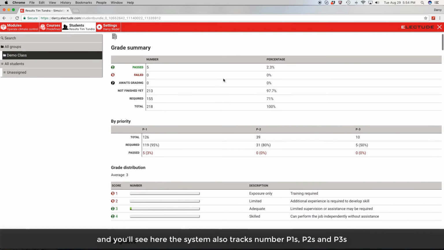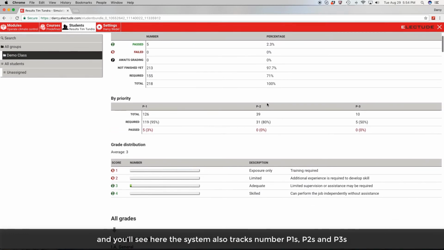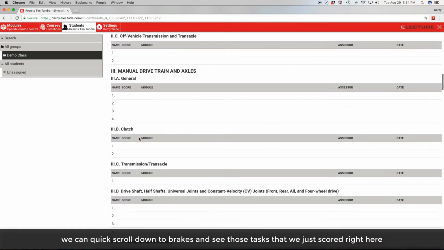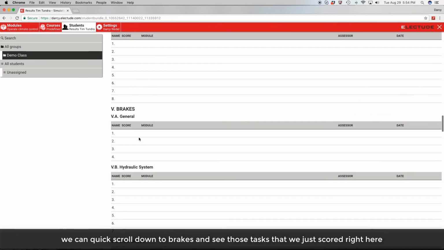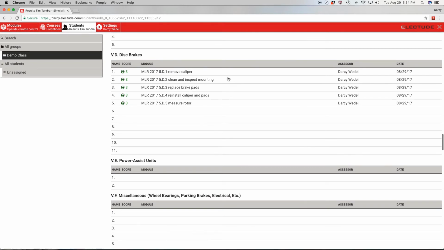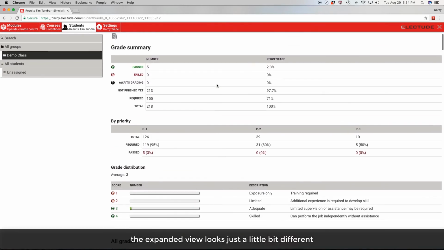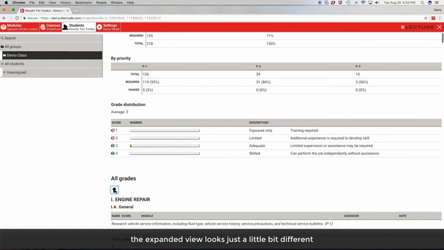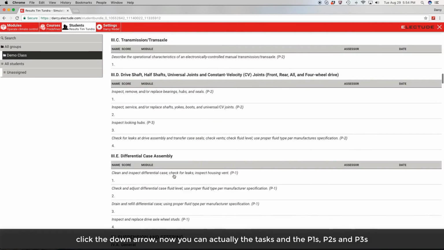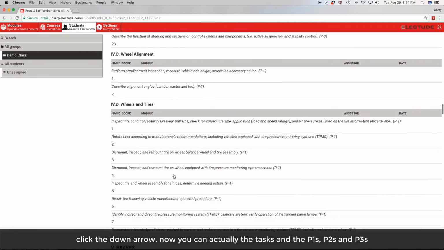And you'll see here the system also tracks the number of P1s, P2s, and P3s. Now we're looking at the collapsed view here, so we can quickly scroll down to brakes and see those tasks that we just scored right here. The expanded view looks just a little bit different. You click the down arrow, now you can actually see the tasks in the P1s, P2s, and P3s.